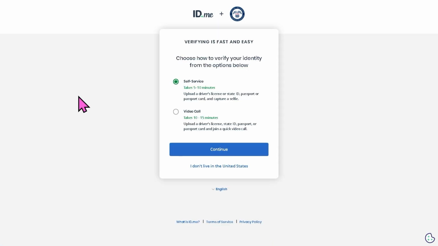Now, from here, you have two options to fully verify your account with ID.me going to the SSA. Number one option is the self-service. It would take 5 to 10 minutes. You need to upload all the requirements. And then the second option is the video call, wherein you just have to upload a driver's license, but it requires a video call. So if you want the self-service, just click the Continue button.